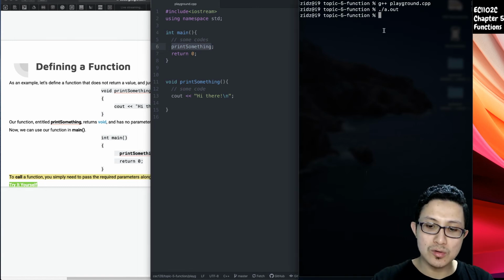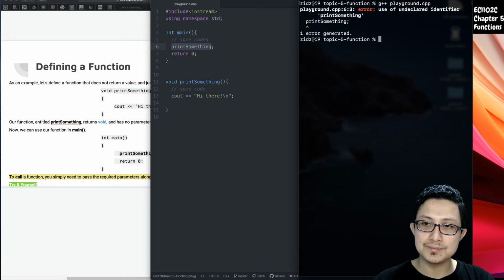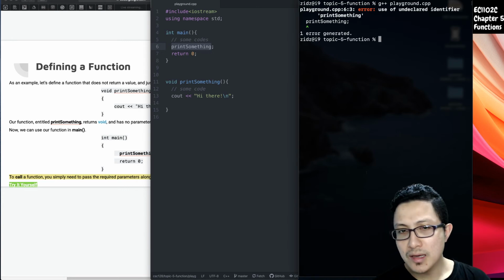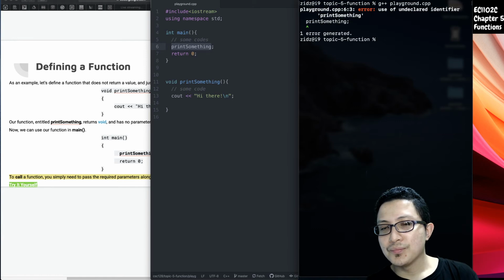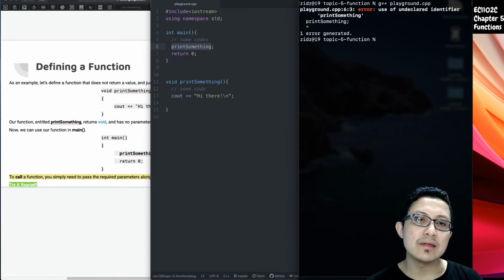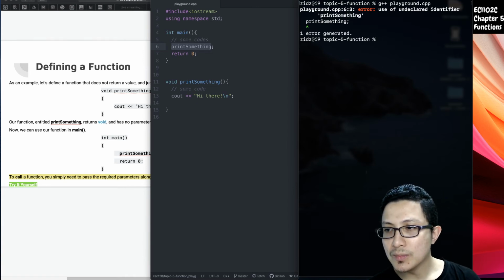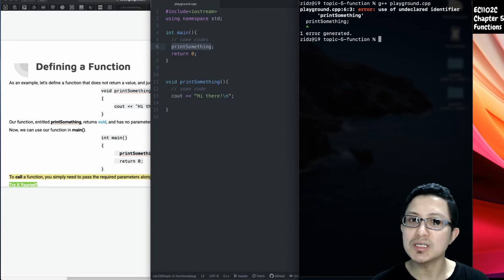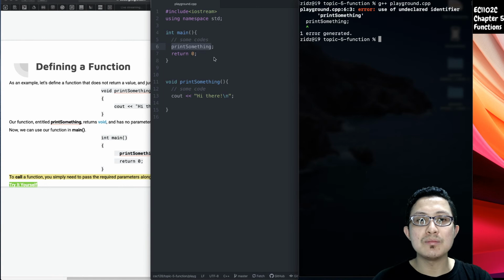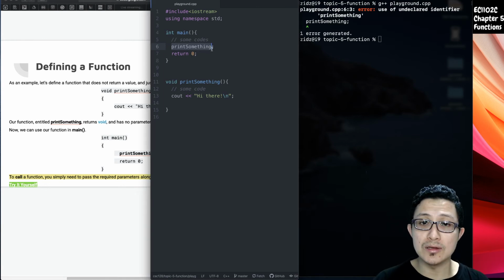If you run this code right here, it will say you have an undeclared identifier, because now your compiler sees this print something without parentheses as just a normal variable rather than a function that already exists below the main function. That is simply because the formatting here is not complete.